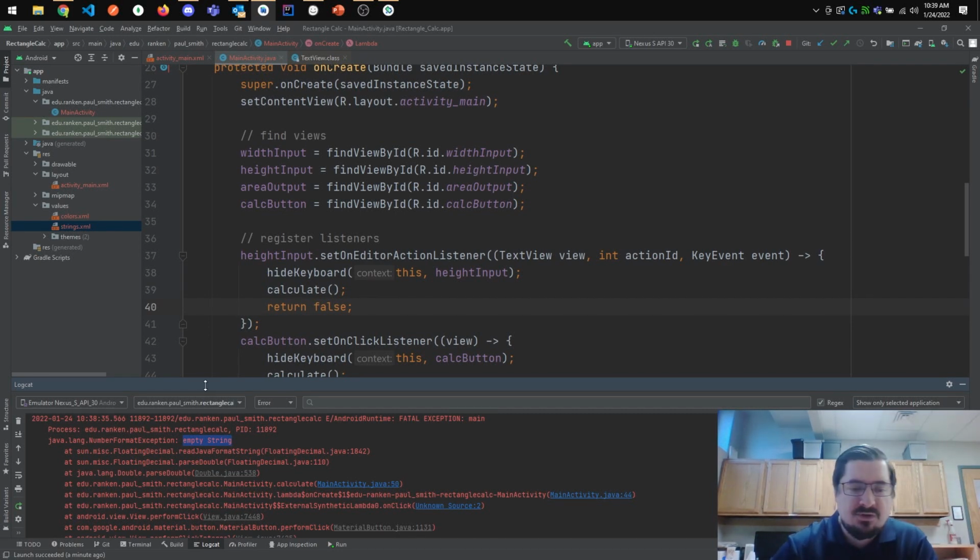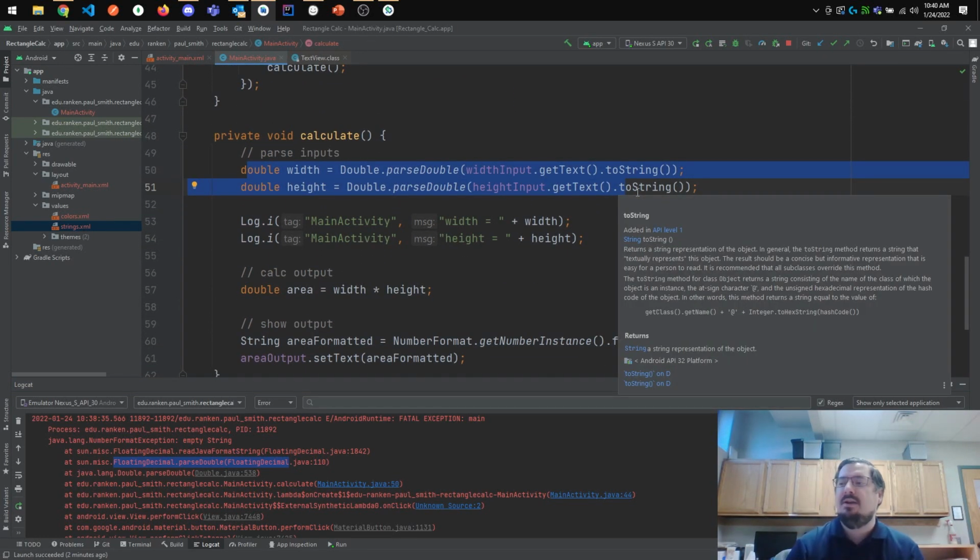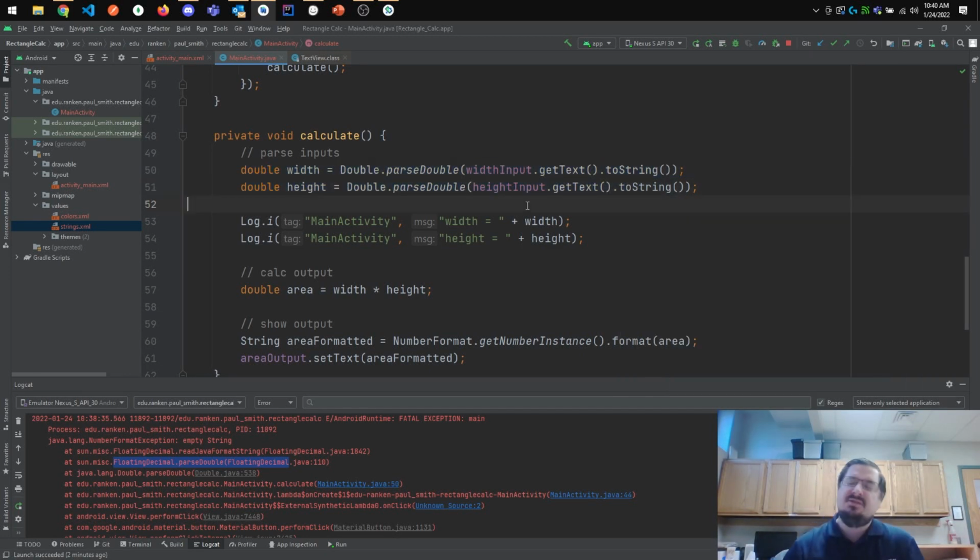Okay, so let's get some more specific. It came from this parse double method. Well, where am I calling parse double? I'm calling it on lines 50 or 51, right? Those are two places I know right now that I'm calling parse double, so it's got to be one of those two. If I keep digging down further, you're going to find that it actually tells me exactly what line caused it.